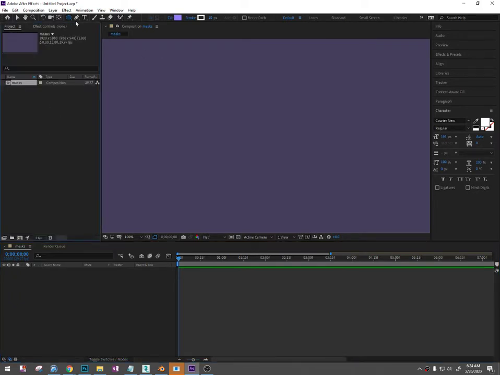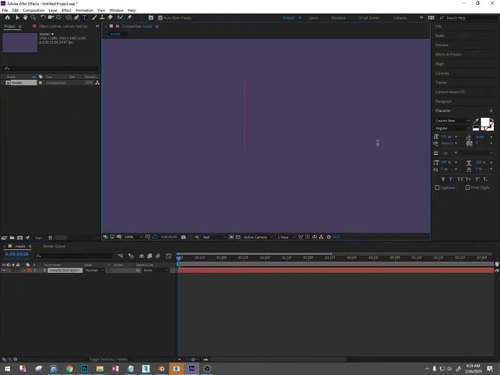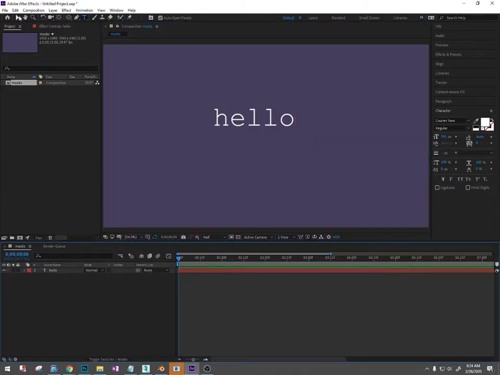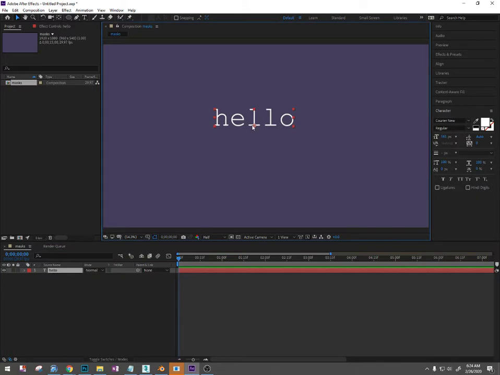Alright, what I'm going to do first off is press Control T, or use the text tool here, and start off by typing a word. Hello. Alright, and I'm going to center that, clicking on it. The anchor point is at the bottom of the text, so I'm going to press Control Alt Home and Control Home to center the text.